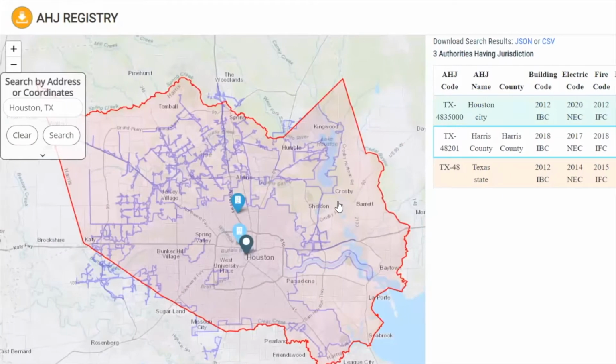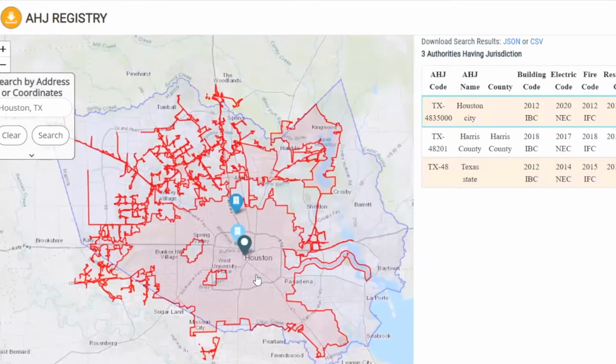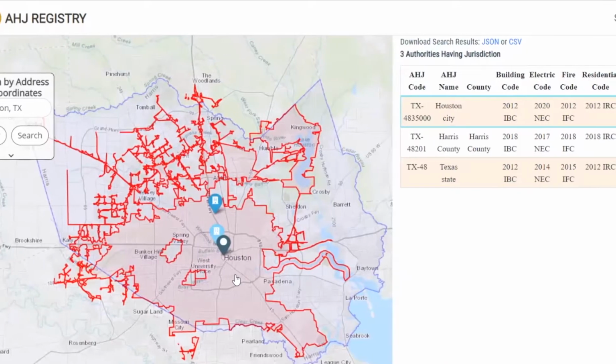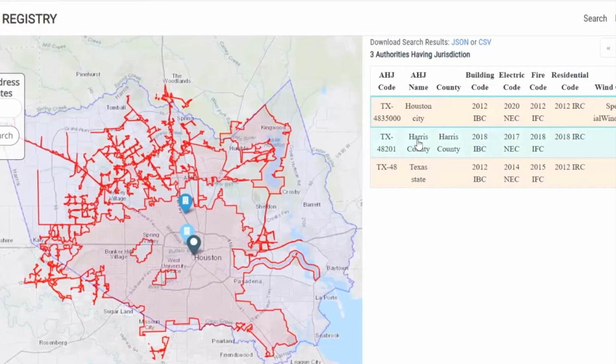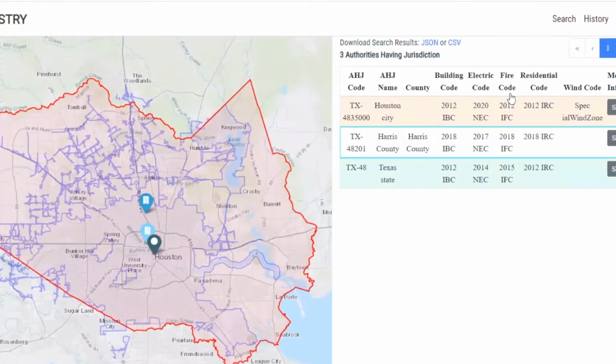So the AHJ registry is solving a very specific problem. The AHJs in the United States suffer from a bit of politics, fundamentally. And so when you are deciding whether or not you want to get a permit and who your permitting agency is, you need to know which AHJ you're in. Okay, so the red is the city of Houston, and it is currently the AHJ of the city of Houston, right? And Harris County is this one.